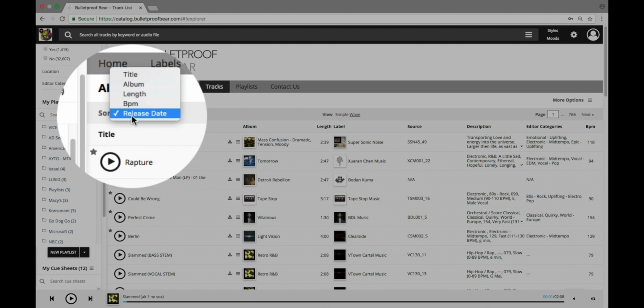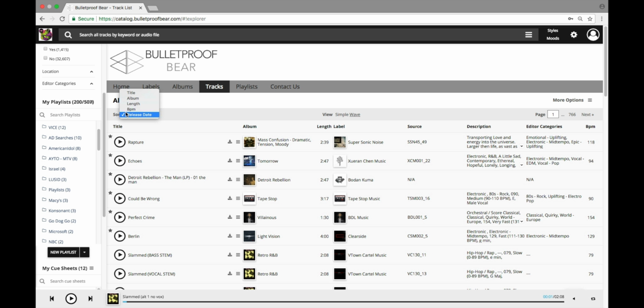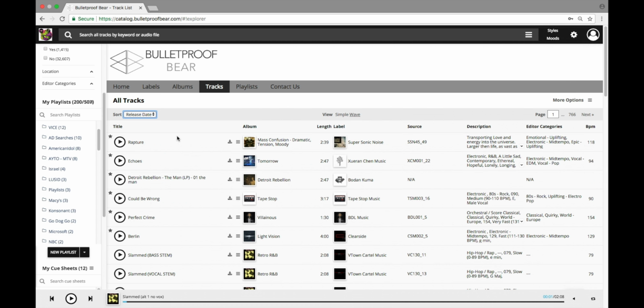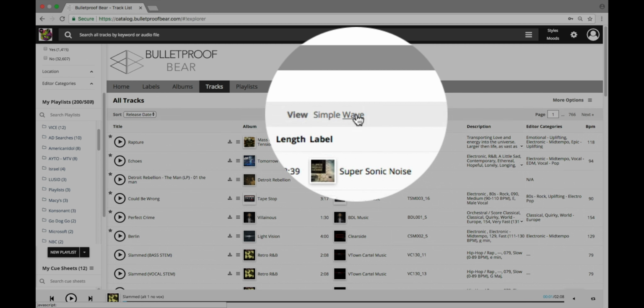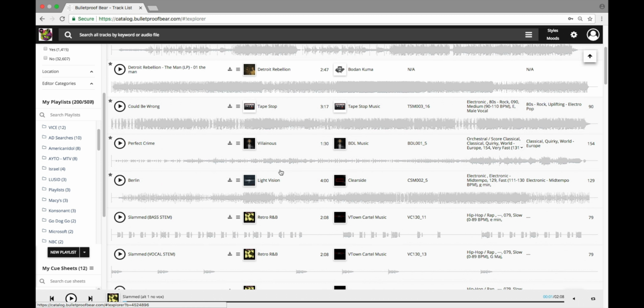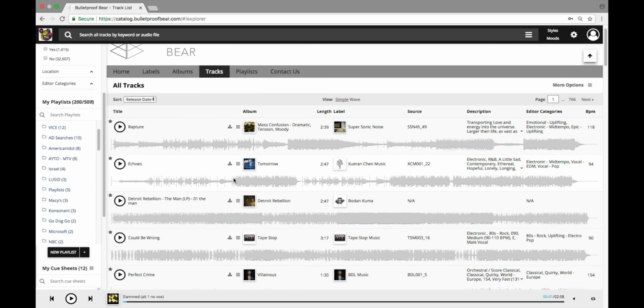And the release date. Again, if I sort by release date, that'll show me the most current tracks pulled to the top. We have a couple of different views here for the track view. We have the simple view, which gives us our list of all our tracks, or we have the wave view, which actually shows us the waveforms for all of the tracks we're looking at. A lot of people like this because it allows you to easily scan the waveform itself, scan the entire song and see the different sections.